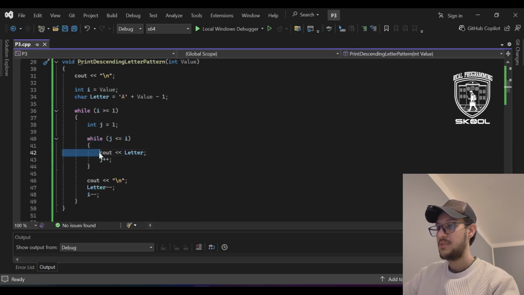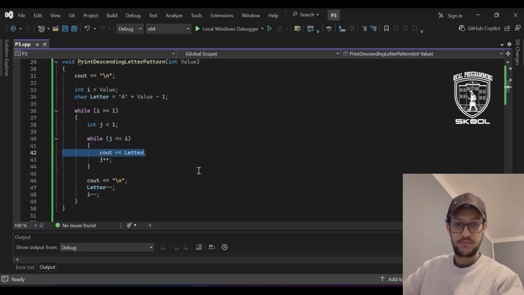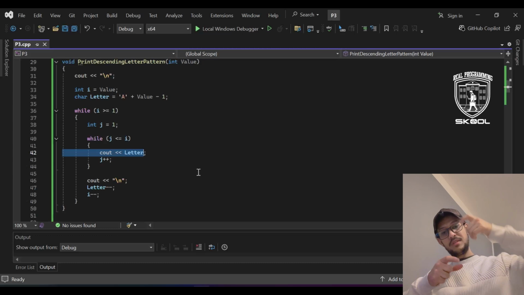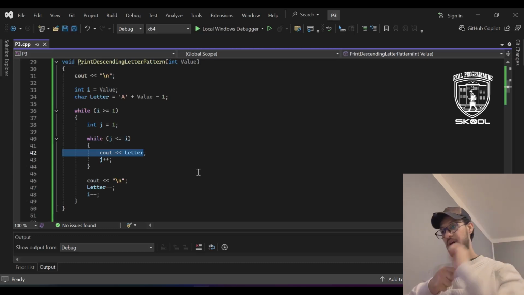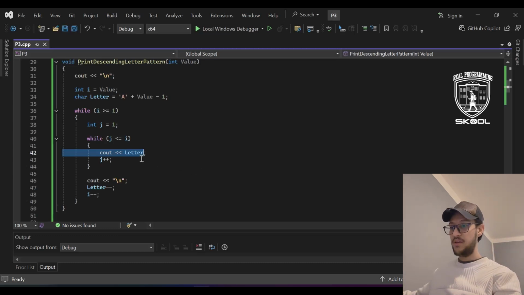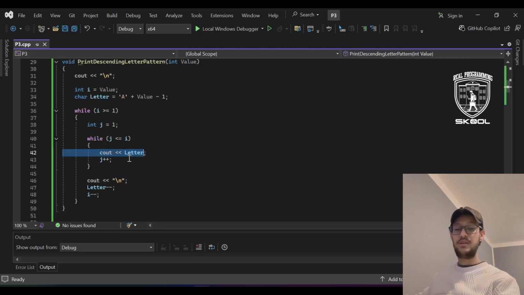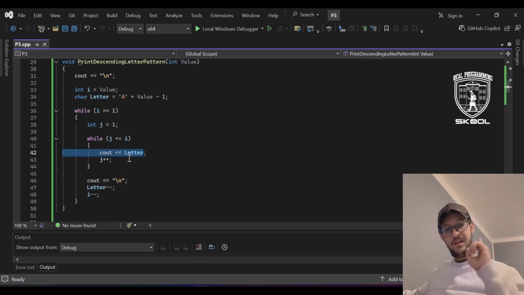Go print for us: cout less than less than letter. Print for us E. Why print E? Because we say here 'A' plus value minus 1. We let the compiler start from the last character. So the compiler here will print E 5 times, because j is still 1, and j plus plus makes j represent 2. We compare it again with j less than or equal 5. It will be true for the second time. The compiler will go back inside the inner while loop and print the letter for the second time, which still remains character E. So the compiler prints E 5 times and goes out of this inner while loop.